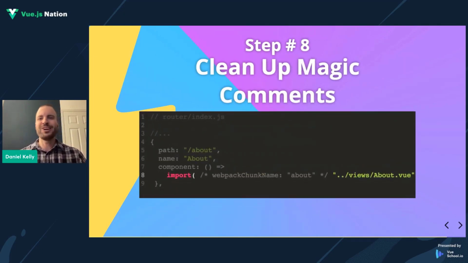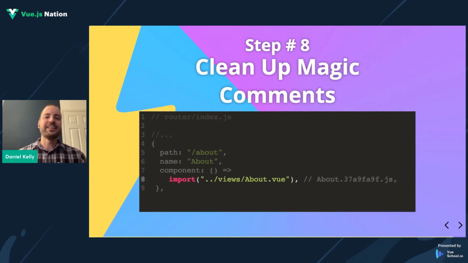All right, step number 8, and we're almost there. Step number 8 is to clean up your magic comments. Comments like webpackChunkName, because they just don't mean anything to Vite at all. Instead, Vite will automatically name your chunks based on the name of the original file, which is super nice. You don't even have to think about it.